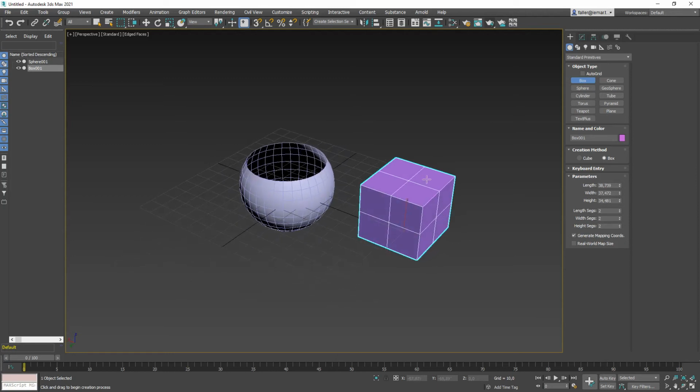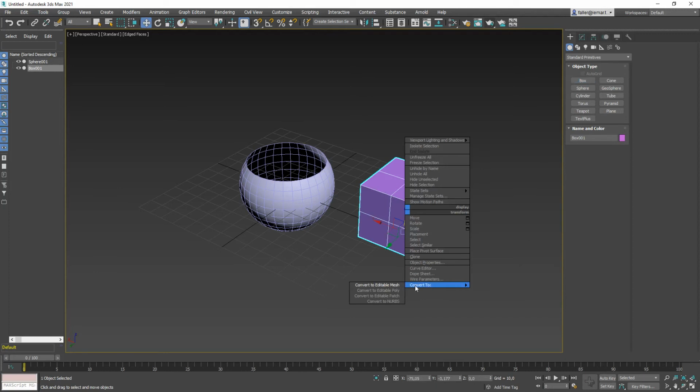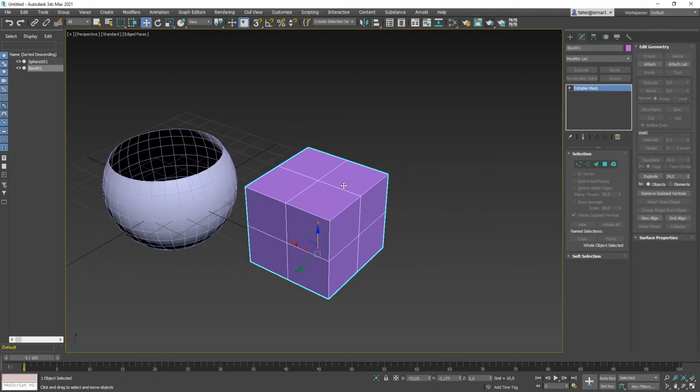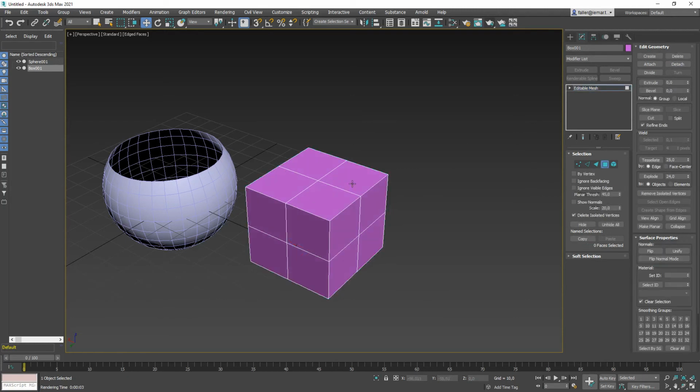So it kind of subdivides length, width, and height into two segments, and I got this little box that's made out of like 8 little boxes. Right click, convert to editable mesh. Because what I would like to show you now is all a polygon. So if I select this in polygon mode, I can select this polygon, this polygon, and so on.